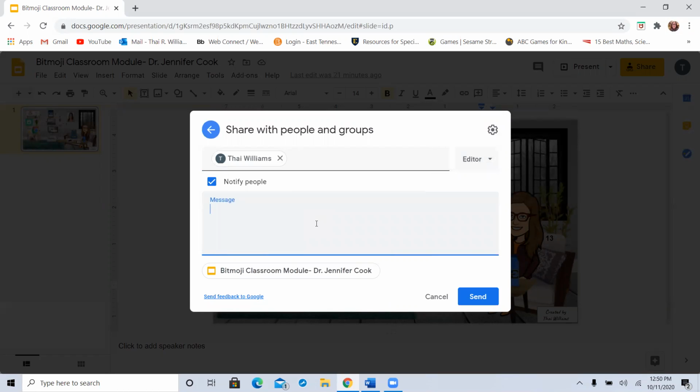Okay. The other feature that we have here is a message box. So if you were to send this out to, again, students, you could give directions on what the assignments were. If you were to send it to someone you were co-teaching with, you could ask for feedback and tell them specific points you'd want them to look at. So again, that's one way that you can send out your Bitmoji classroom, that you can share it.